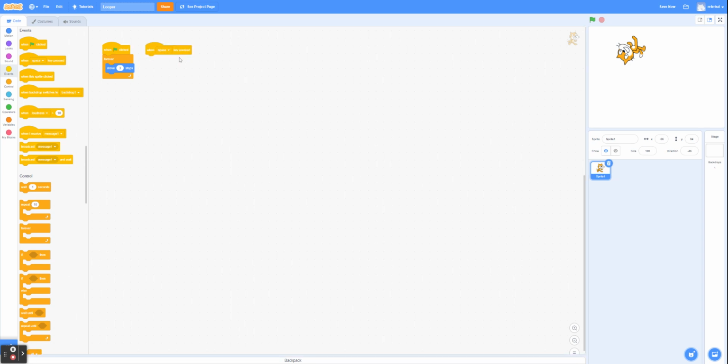Now, in this project, we don't want to use the space key to make the cat turn. That doesn't make a lot of sense. Click that little drop down thing. Let's say when left arrow key pressed. See how we did that? We click that and it says, hey, you can use any key on the keyboard. Let's say left arrow key.